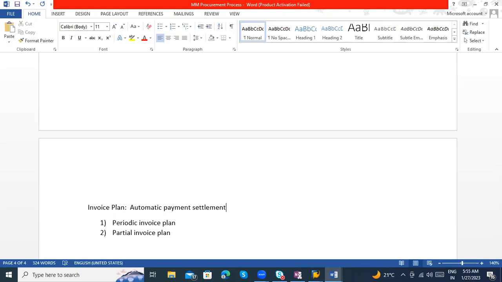So the periodic and the partial invoice plans are two kinds of automatic payment settlement, based on predefined schedules and dates. The periodic one is every month on a particular date, which we predefine. I'm telling the system to pay the amount on a particular date every month, like an EMI. How does an EMI work? Every month I have to pay this amount to the bank. Or it may be a rental agreement with predefined dates. That is also a periodic fixed date.